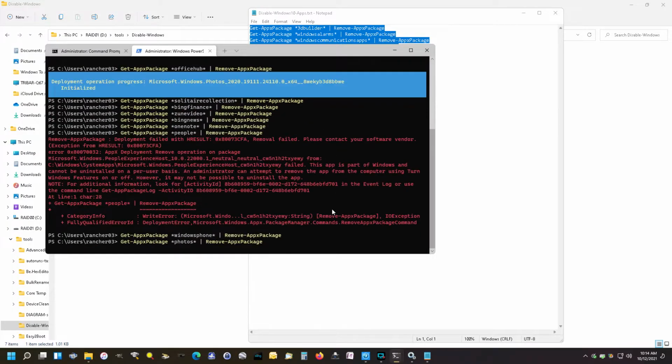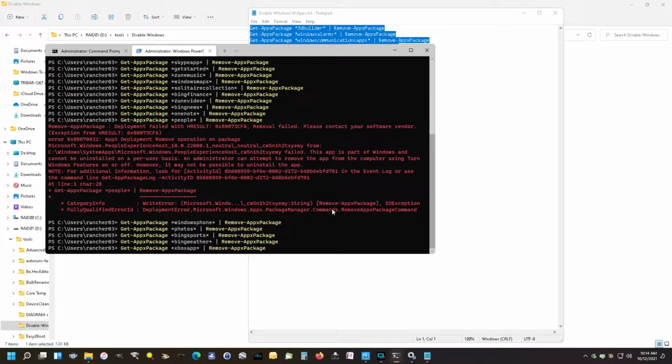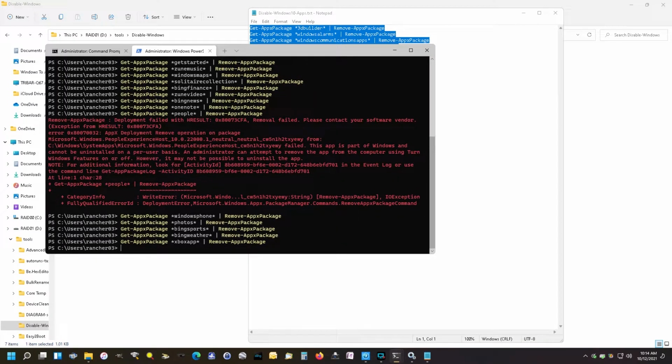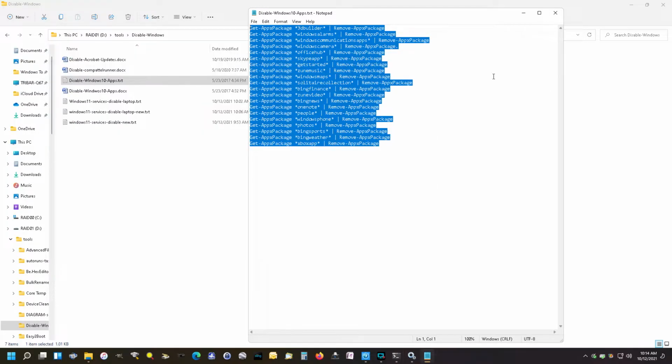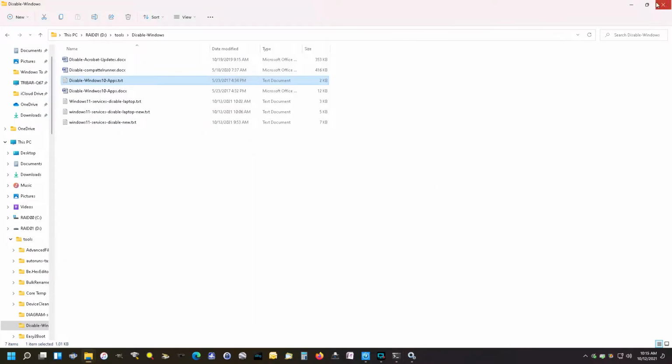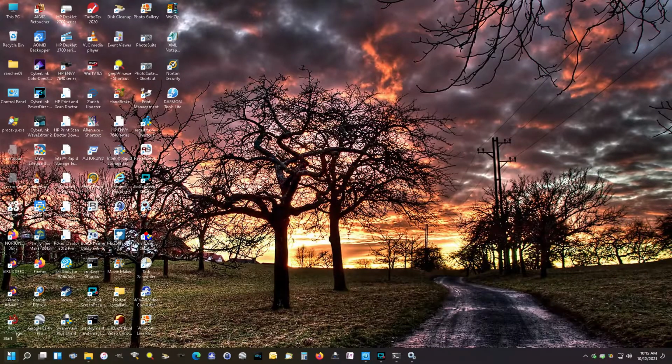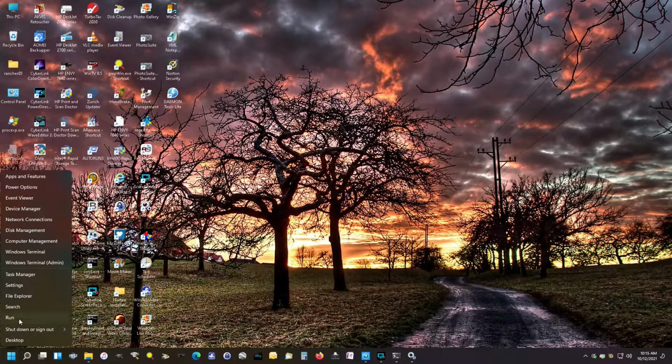Of course, I had removed some of these earlier, and it's complaining, but all those apps will be removed. If you copy and paste exactly like I have them, you might want to be selective and change that. So we've done that. There are some other things that you need to do for Windows Update. We keep an eye on it.